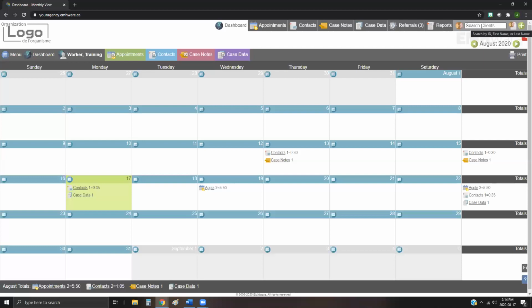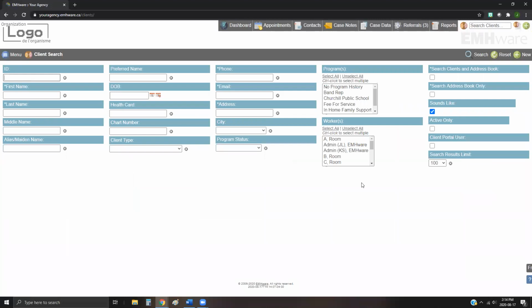But at any time, if you want to do a more detailed client search, you can always click on these two little faces directly to the left of the quick search bar. This is going to bring up the detailed client search. These are all of the fields that I can narrow down my client search by. So we have first name, last name, middle name, preferred name, date of birth, health card info, email, address information. We have program and worker that we can narrow that down by.